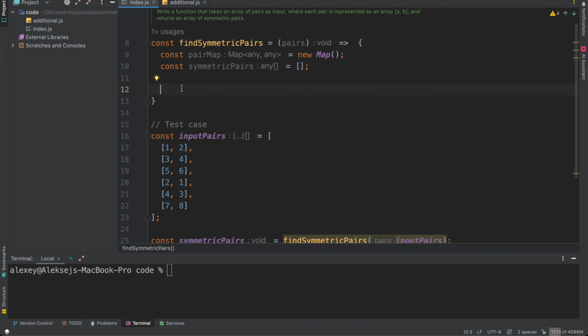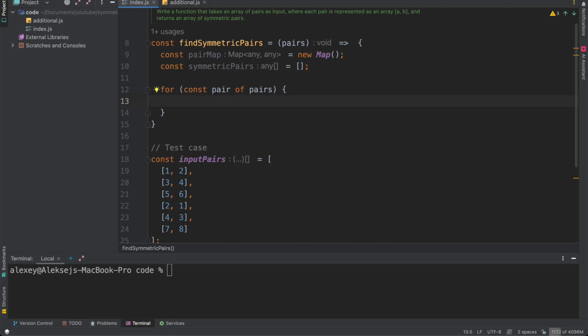Then we have to iterate through our pairs. We will use a loop to iterate through each pair in the given array and then execute a specific logic. So for const pair of pairs, here we have to extract our pair elements. So const [a, b] equals pair. So for example, a will be 1 and b will be 2.